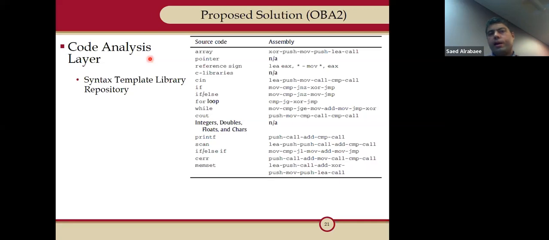The other layer we call the code analysis layer, which is related to syntax. We try to think about some source code keywords or categories, and ask what you use. Some of you maybe like to use if, some use if else, some like a for loop, some use while, some use a switch. You may use some specific libraries. So we tried to think, could we have signatures at the assembly level? Honestly, it was very challenging.